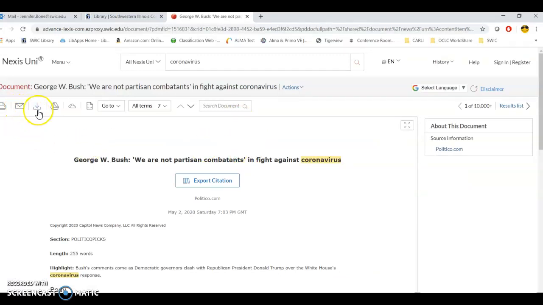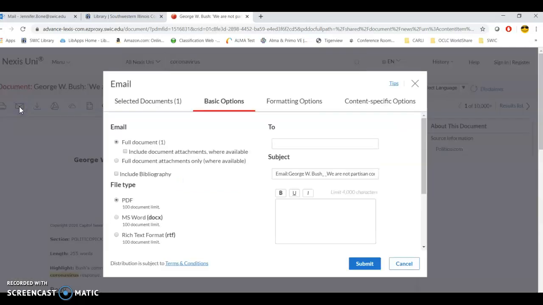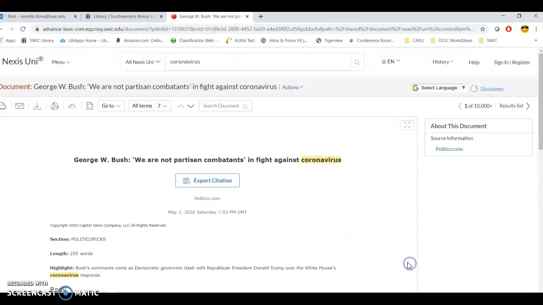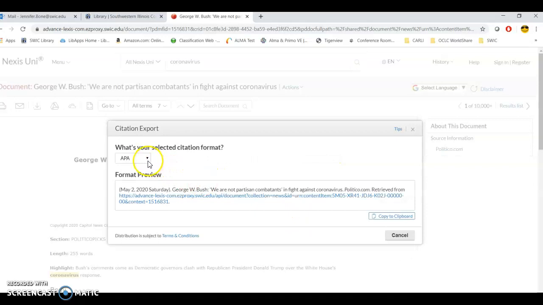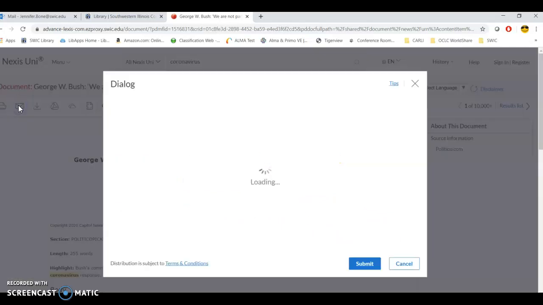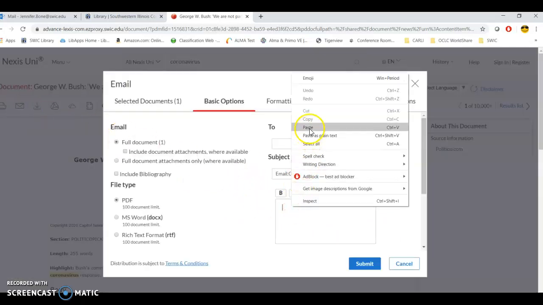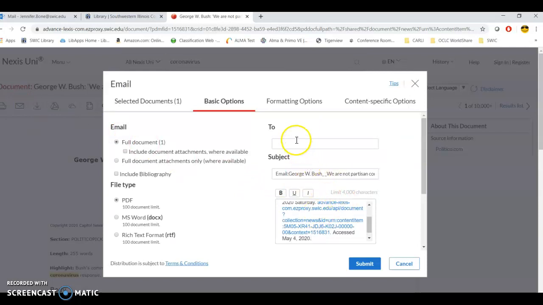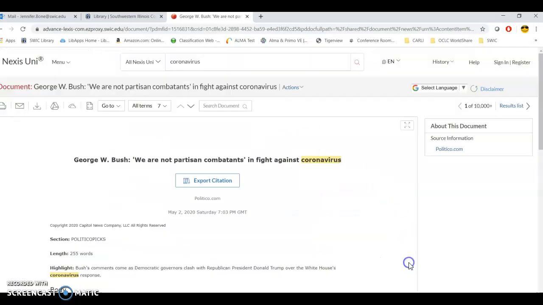This has a quick save feature, an email feature, and print feature at the top. I do like the email feature, but it doesn't send the citation automatically. So one of my tricks for this database is I can click on Export Citation. I select the MLA citation. I copy it to the clipboard. And then I go ahead and I choose the email feature and I paste it right in here, and then I just send it to myself. So that's a shortcut to take the citation with you. Just click on Export Citation first and then add it to the message here.